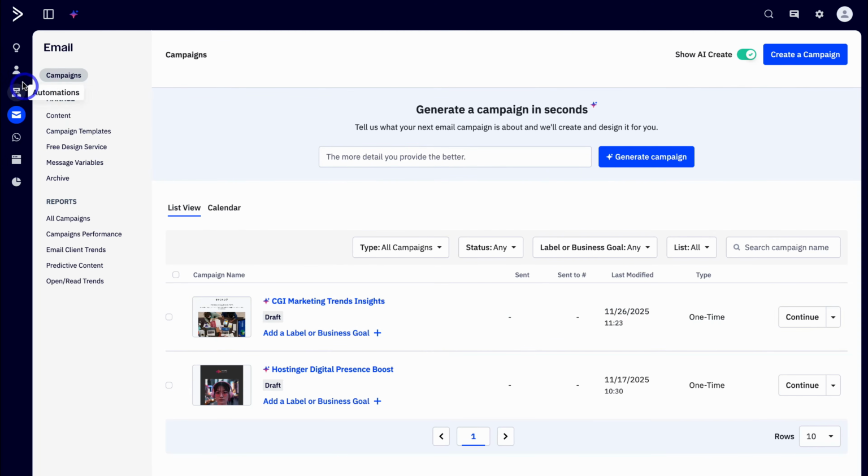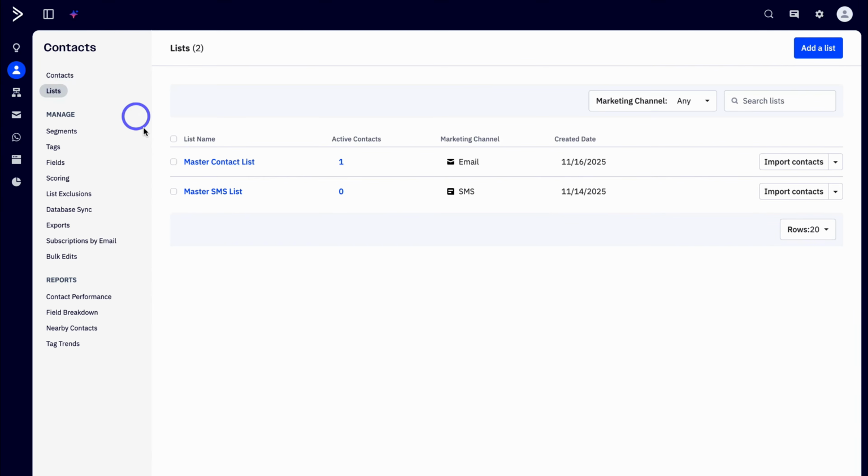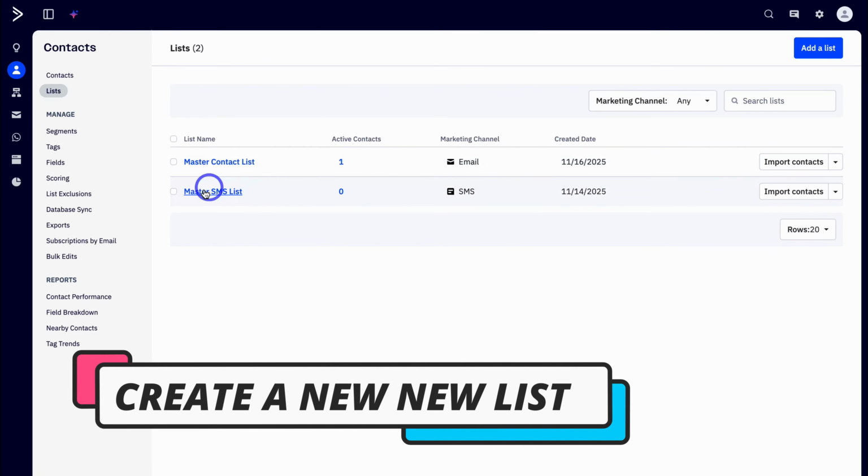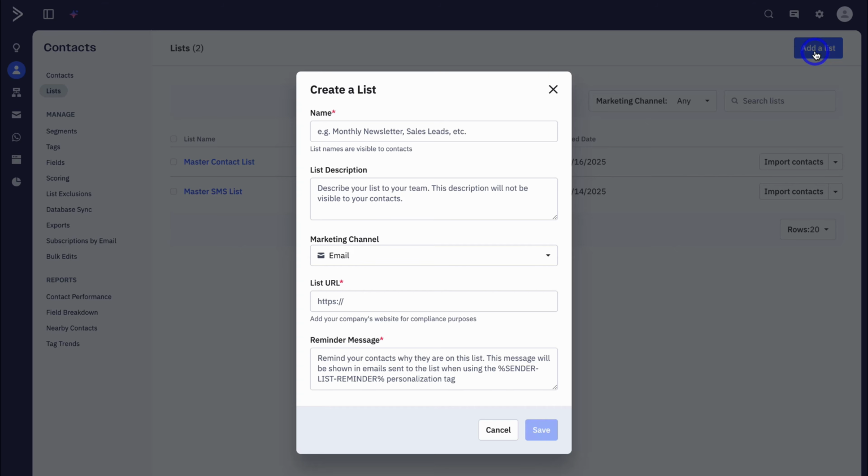First, let's navigate over to Contacts, click on Lists, and at the moment we have a master contact list and a master SMS list. Let's click on Add a List. This is a specific contact list that we want to use to manage our newsletter subscribers. So let's add a new list name, Weekly Newsletter. Let's describe our list. This list is for managing our weekly newsletter subscribers.